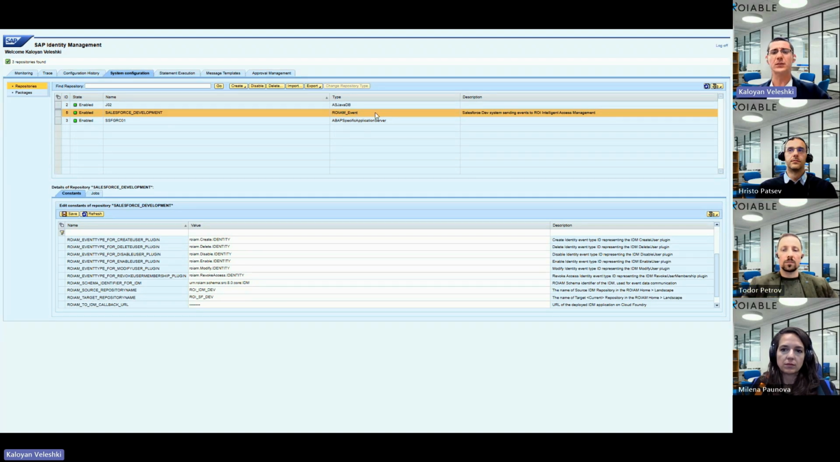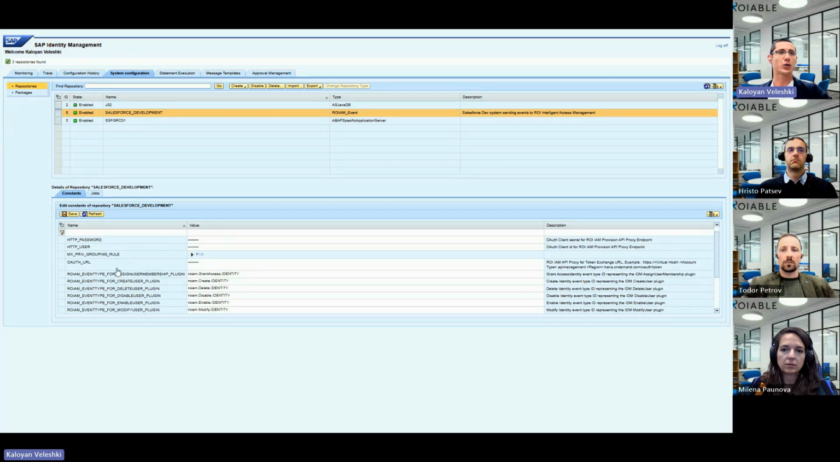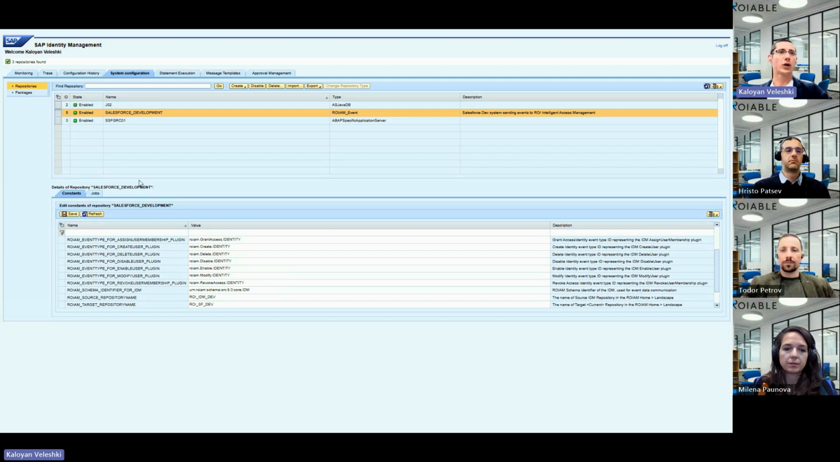And this repository has some standard and some ROIAM repository type constants, which are used for the event-based communication to ROIAM. I want to focus your attention on those two repository name constants, which are source and targets. And later, Todor might show you where they're used in the ROIAM tool.